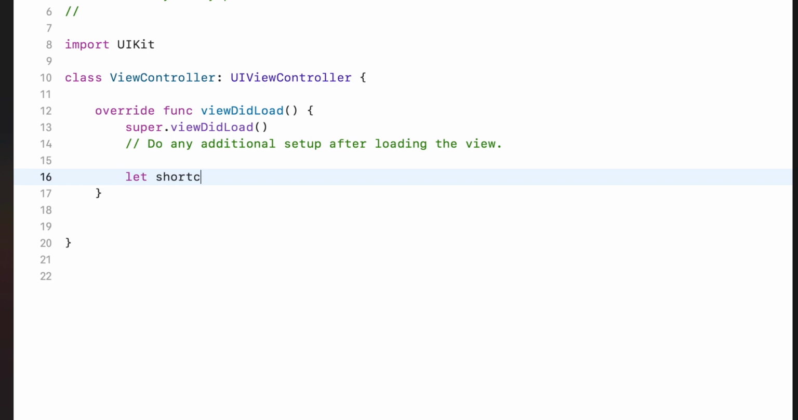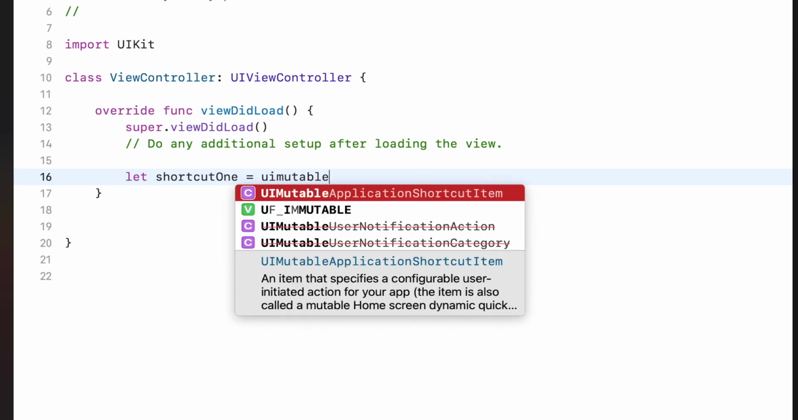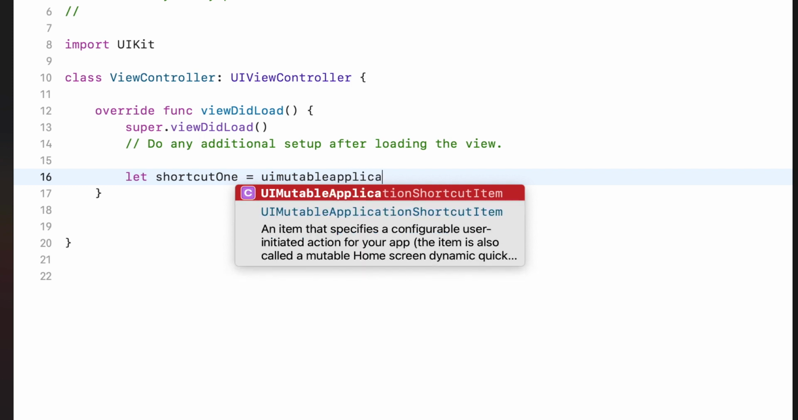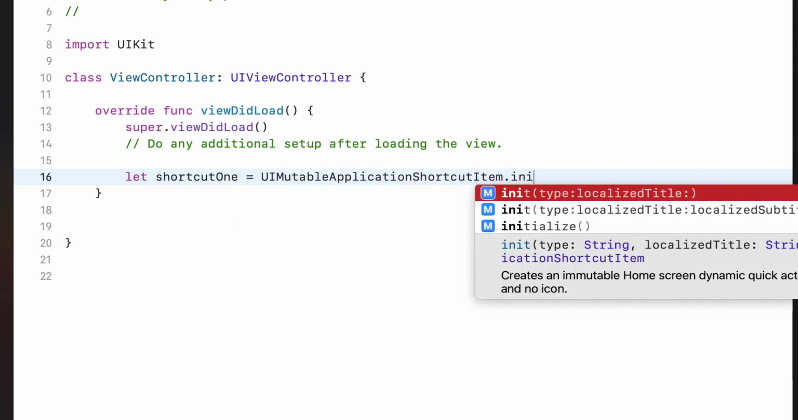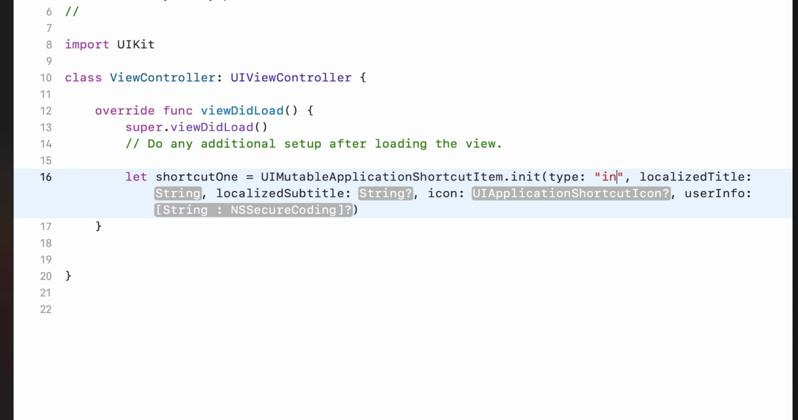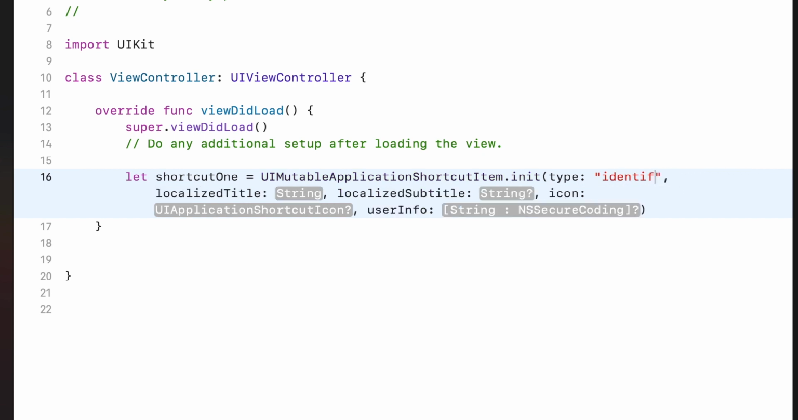Let us start by creating an object of NSMutableApplicationShortcutItem. Here this type is an identifier which will be useful to know which button of the quick action is clicked. This is useful when you have multiple buttons. Localized string is the title for the button. Localized subtitle can be information about what would happen when clicking on this button, or it can be some useful information about this button.